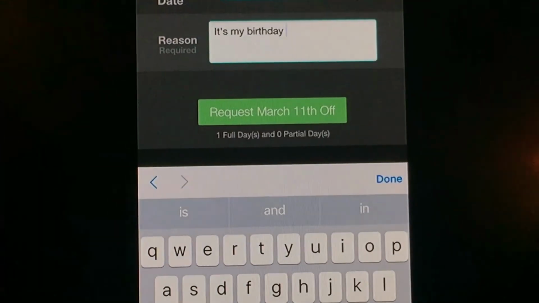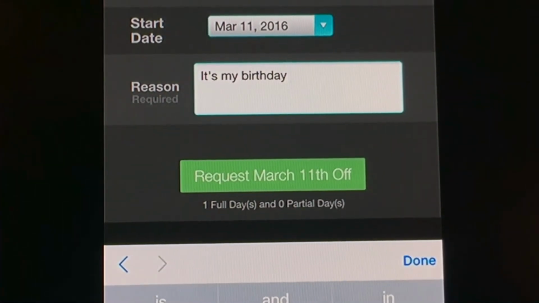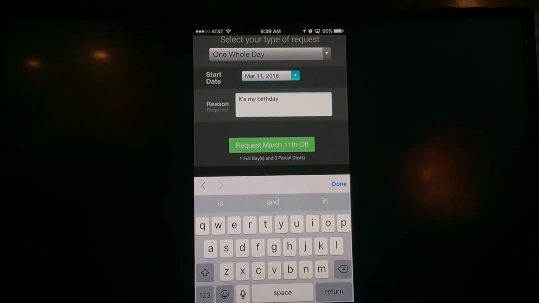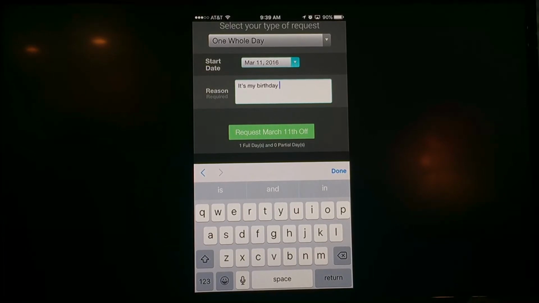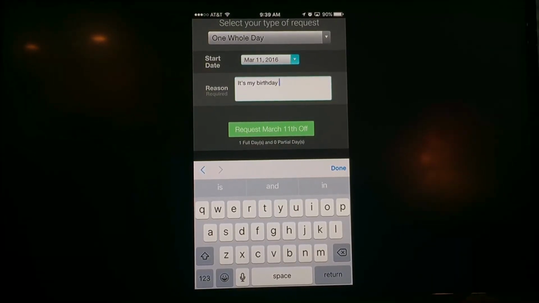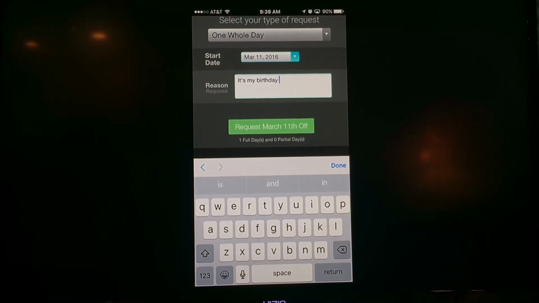And so what that does when you request that off, it's going to notify anyone who has manager request or admin duties. And so we'll get an email or a text notifying us that you've requested that day off, and we have to approve it or disapprove it. We can send you a message asking you more information, and you'll get notification whether we approve it or disapprove it.